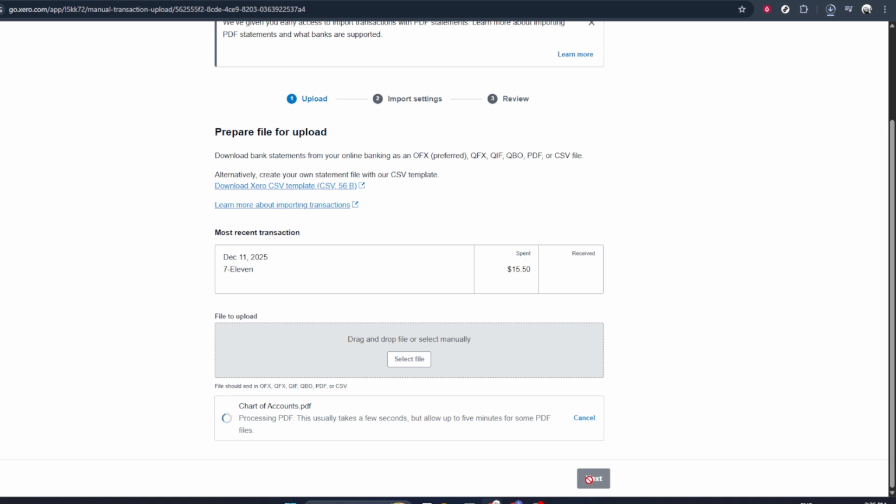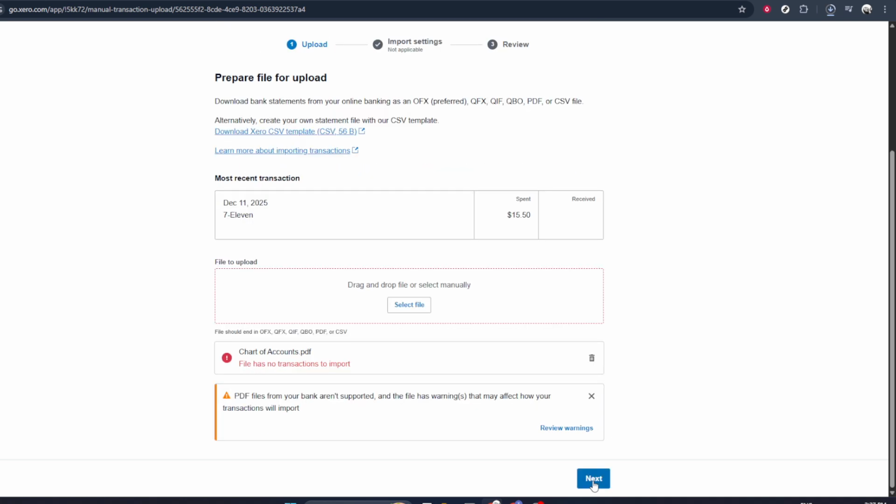Xero will now start examining the contents of your file. From here, simply follow the on-screen prompts. Xero may ask you to confirm things like the date format, the description column, and the amount column. Take a moment to review everything carefully before you finalize the import. When you're done, your transactions will appear in the bank account ready for you to reconcile.